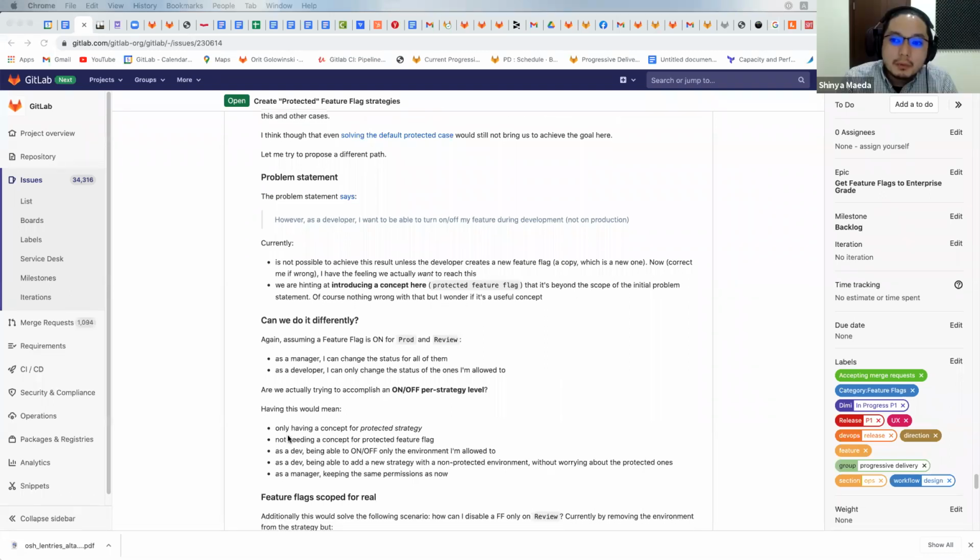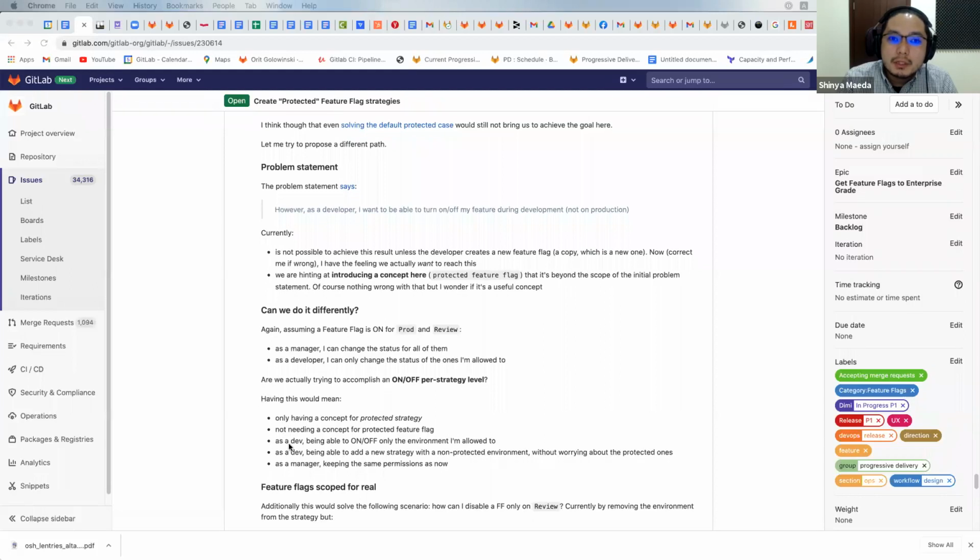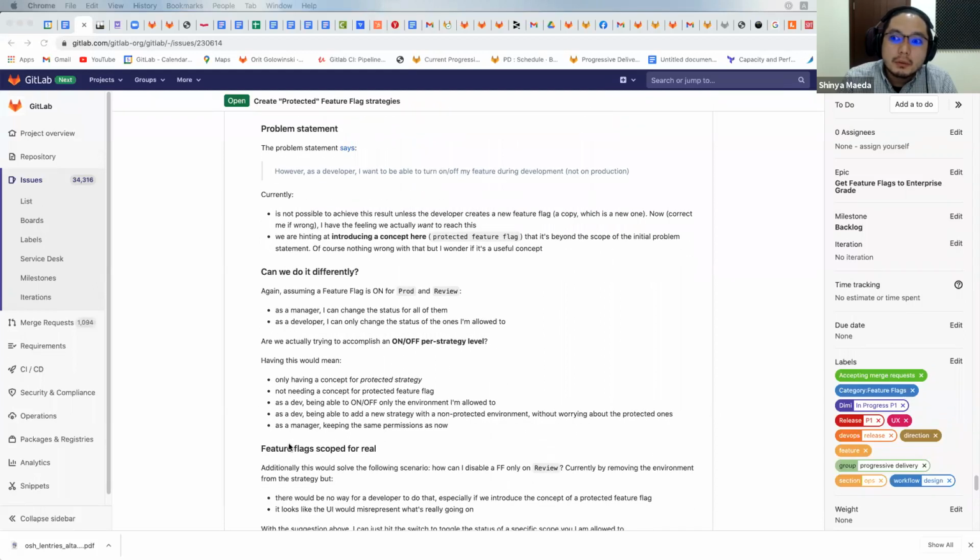As long as people don't create a strategy which includes a protected environment, it doesn't affect the protected environment, so it should be fine. So the point is that we should also prohibit create, delete, and update. These three actions should be prohibited according to the protected environment.